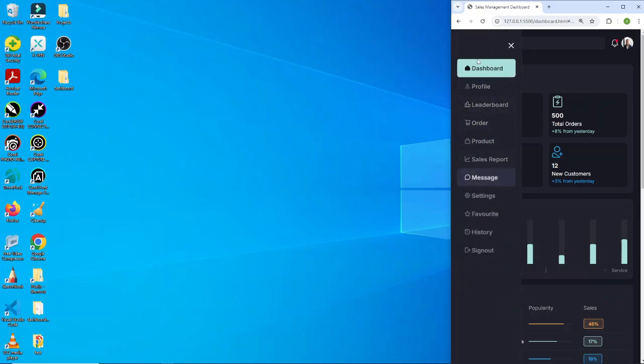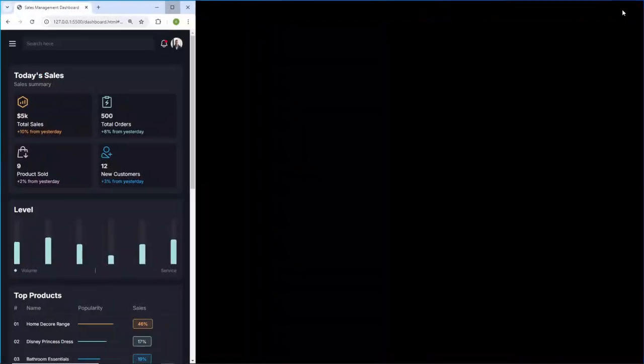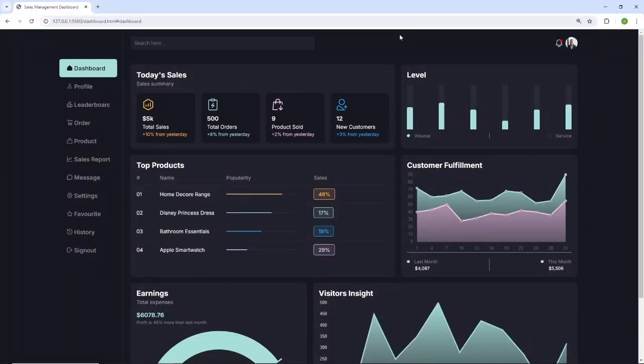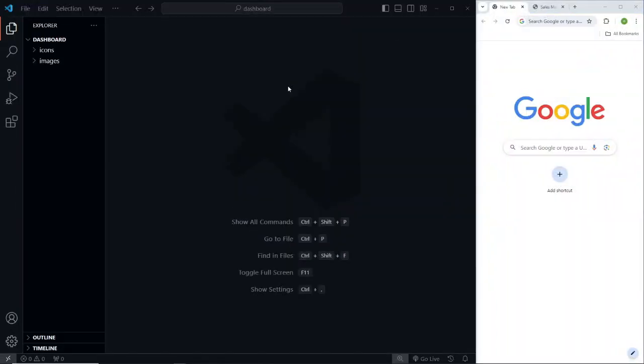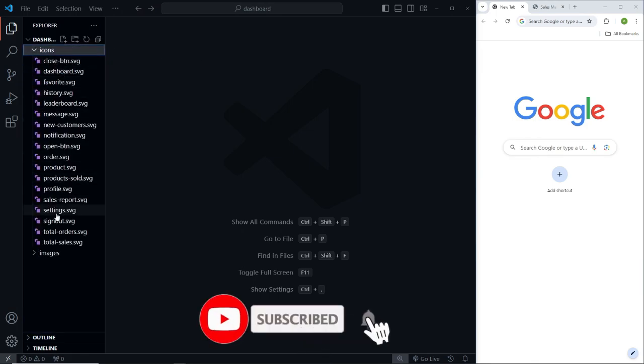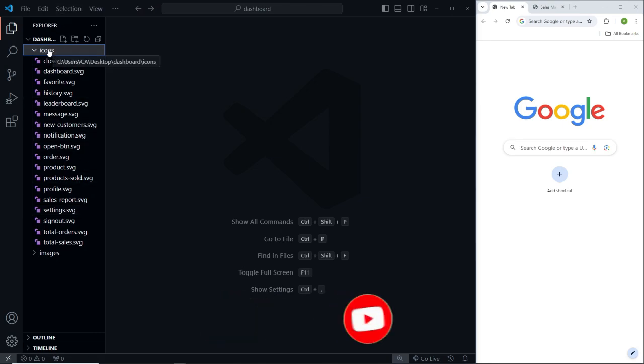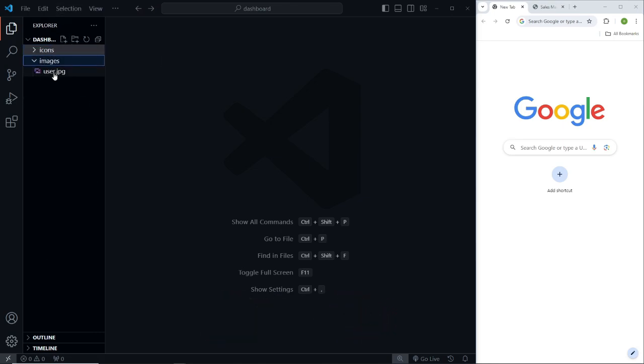And we have the sidebar here. You can easily open and close the sidebar here. Without wasting much time, let's get to it. Before we start, let's go through what we have here. We have this icons folder where I gathered all the SVG icons, so we can easily get them during the development process. And we have just this user image here. That's all we have. Now let's get started.